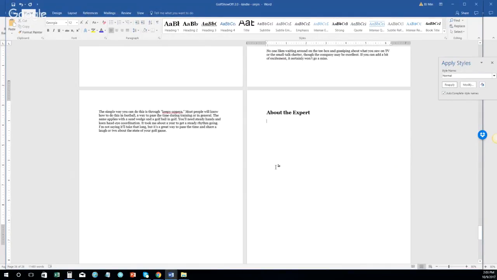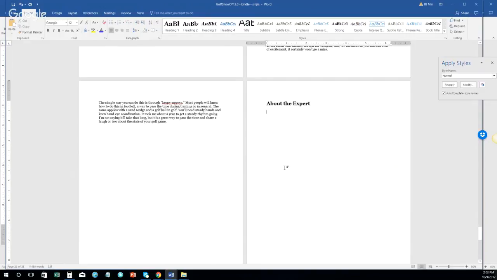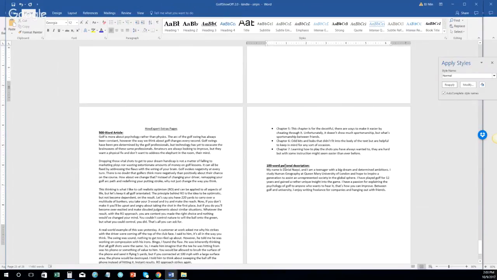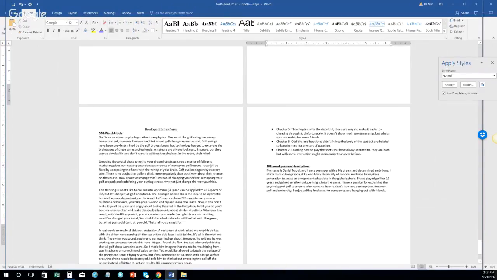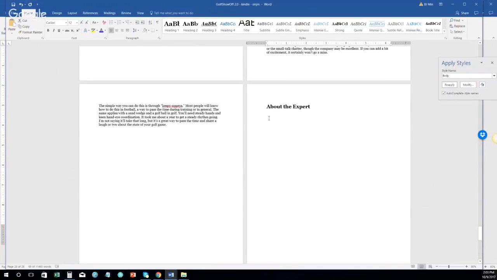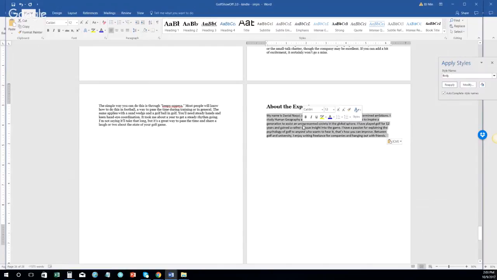About the expert, and then I'm going to send you another document that's going to have the about the expert section. Fortunately, I have this all together here, so we're just going to copy and paste the about the expert section here. They should have it. I told them to do it in third person, but that's fine right now. And you're going to do normal.